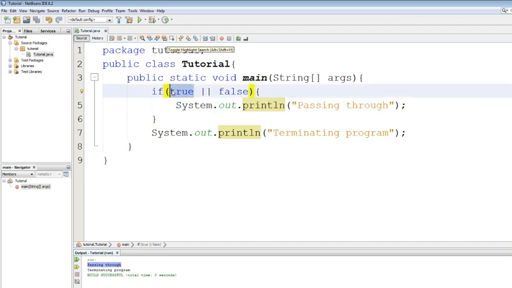Let me go ahead and swap these real quick. False and true. Run it again. Is at least one side true? Yes, it is. Now let's make both of them true. Is at least one side true? Yes, it is. And that passes through because at least one side is true.